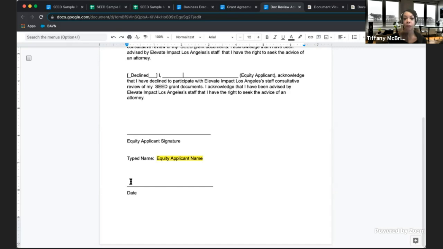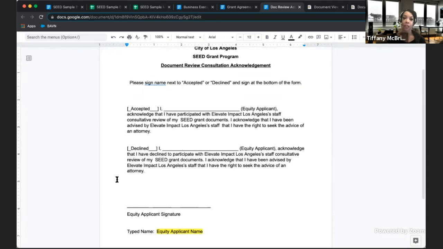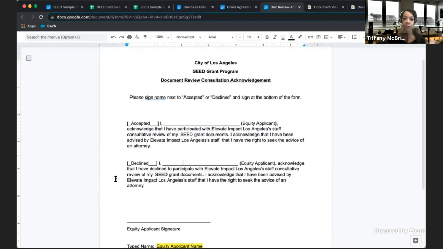Return this to your underwriter as soon as possible so you can move forward with the disbursement of funds process. Again, without this form signed, we will not be able to move forward in giving you the passwords that we'll be talking about a little bit later in this presentation. Next agreement.